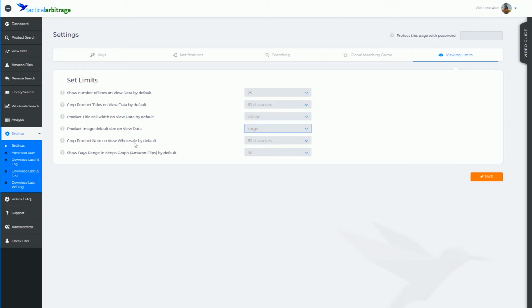Crop product note on view wholesale. Eventually we hope to roll the product note out to all of our pages, but on view wholesale you can read the notes right there on the page, and this is again a cropping title tool.